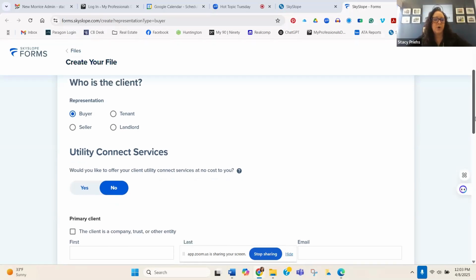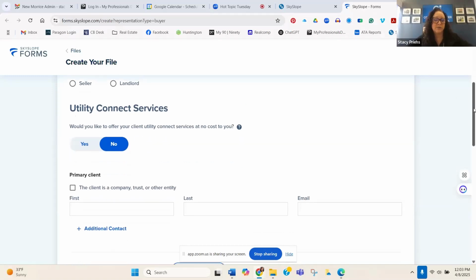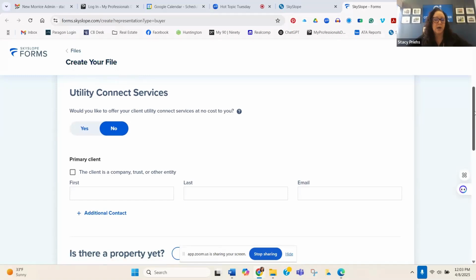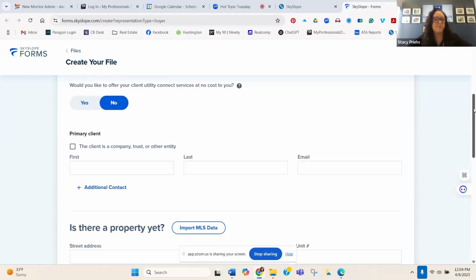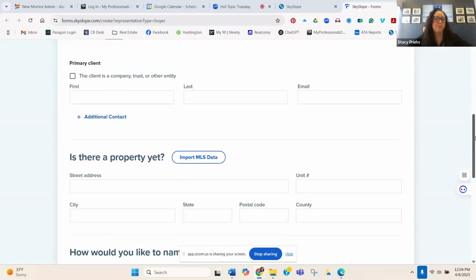If you're writing an offer, you're probably working with the buyer, so you're going to click buyer representation. If you're utilizing the Utility Connect services, you can turn that on in your settings. You can check yes here, but I'm not hooked up to that as of yet. And then it gets right into your client information.